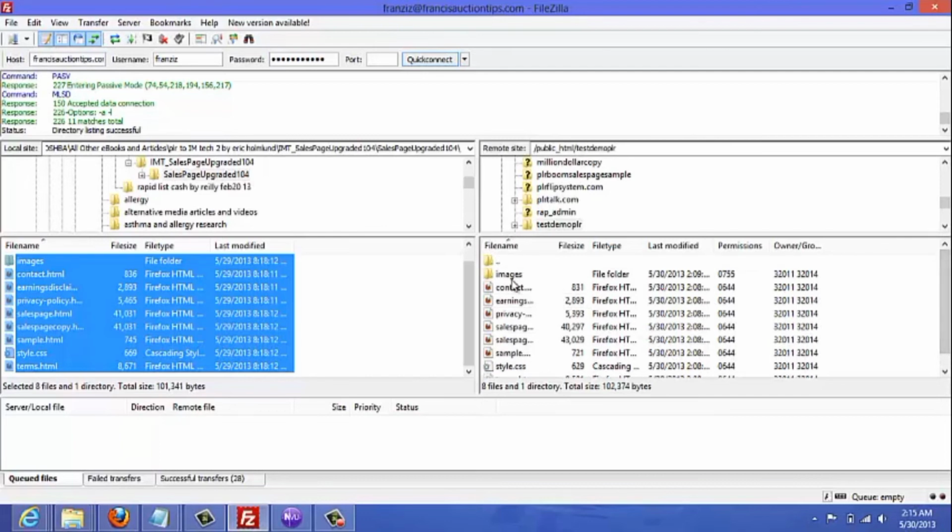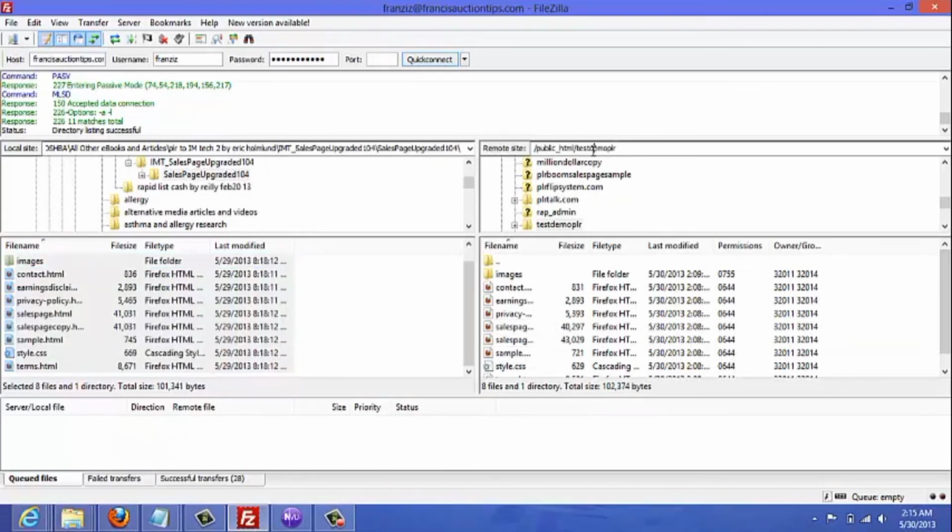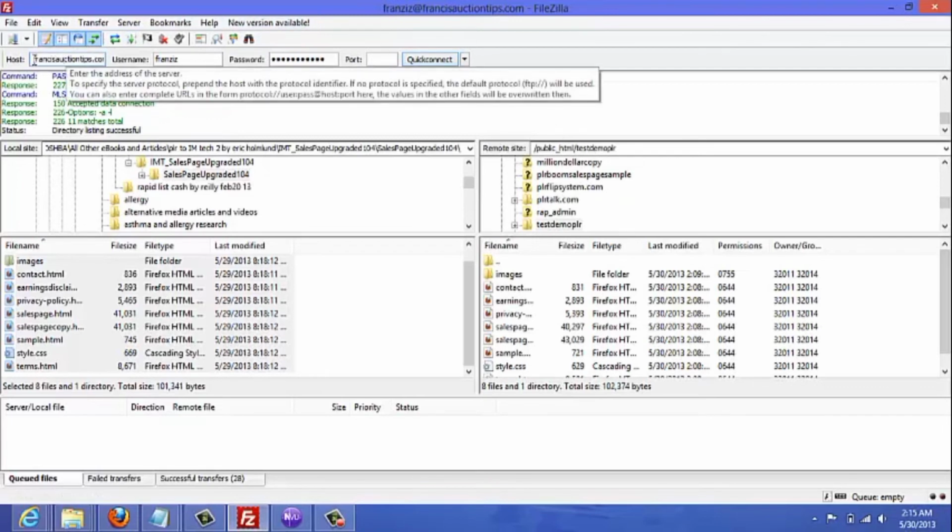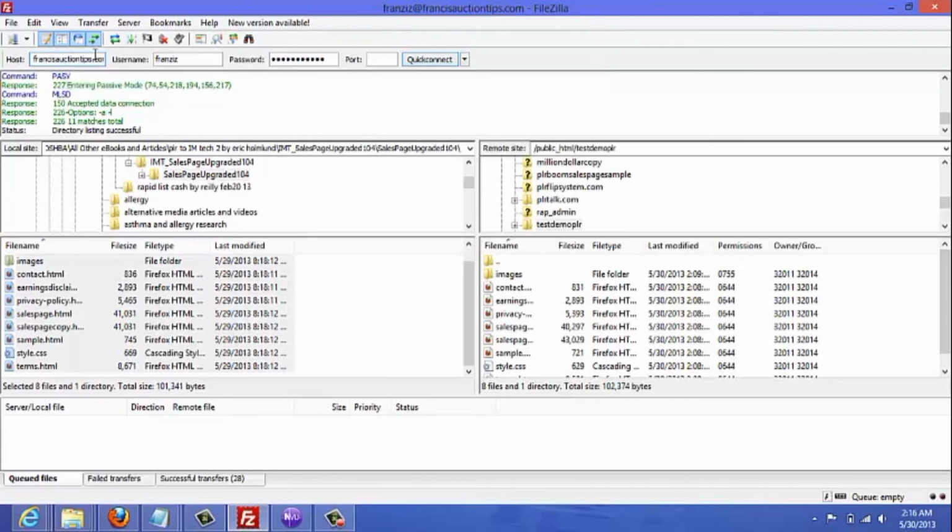So we could actually go online, type in the website, and we could see what the sales page looks like. The folder that I created here is test demo PLR. So when I go to the internet, I would just type in first the name of the domain. If it's abc.com, you would type that in. But for this example, it's going to be francisauctiontips.com/test demo PLR/ the page that you want to look at.